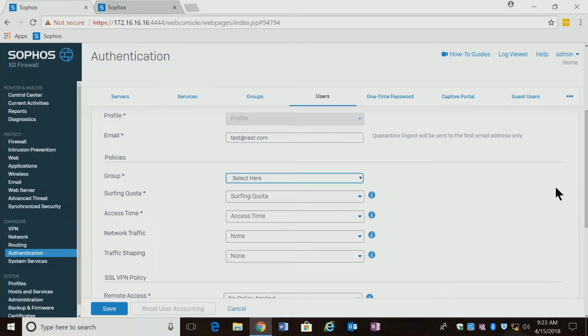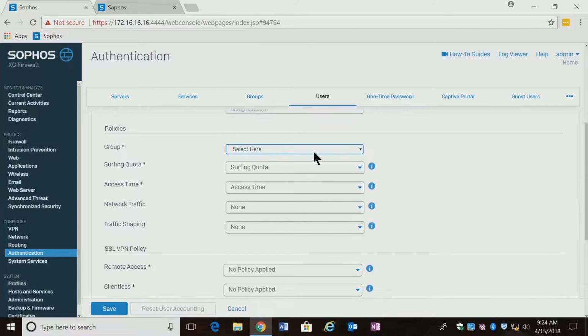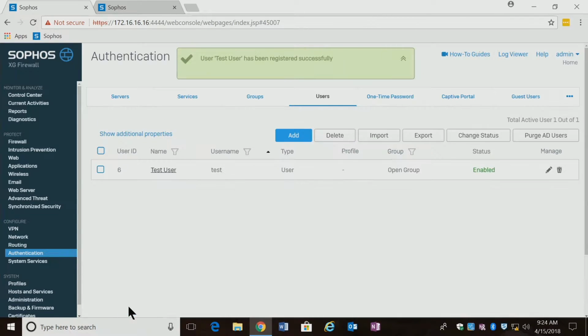So I'm going to go ahead and hit save. It's telling me I have to select a group, so let's go do that. So I'm just going to pick the default open group, which is actually set up here in the next tab under groups. You can just use the default open groups for now, unless you've got groups defined already and you want to do something different, you can. I'm just going to leave the open group for now. I'm going to go ahead and hit save. And that's saved my user.